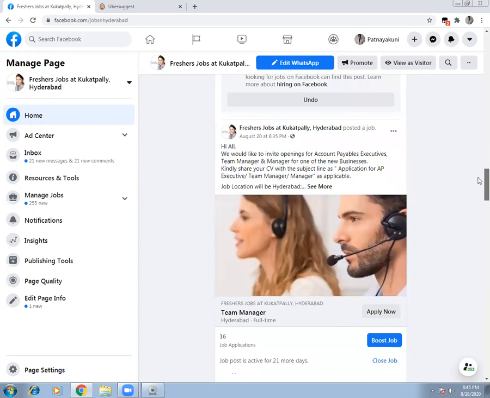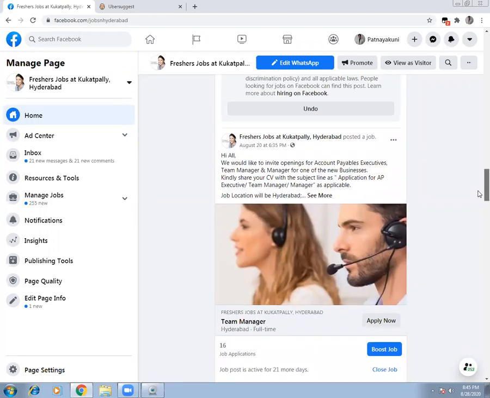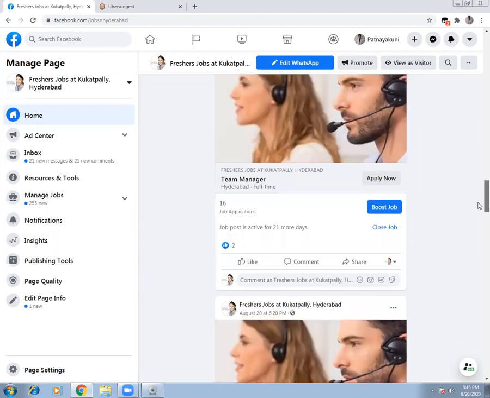So now if you look at this, you have something called a boost job. Whenever you select this boost job, that means you will be charged money for the postings, and this job will be active for almost 30 days. Whenever you are posting any jobs, that particular job will be active for 30 days. In case you are done with the requirement, you can simply say close the job. When you say close the job, it will stop collecting applications.